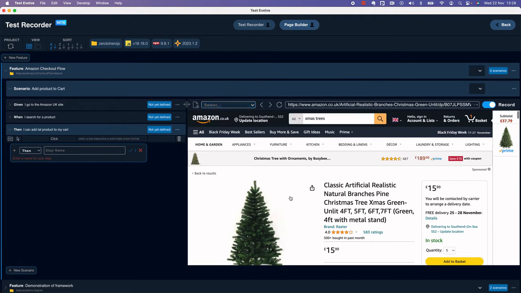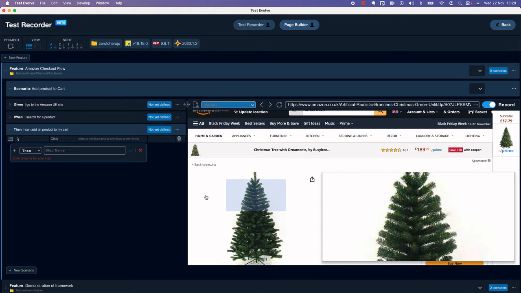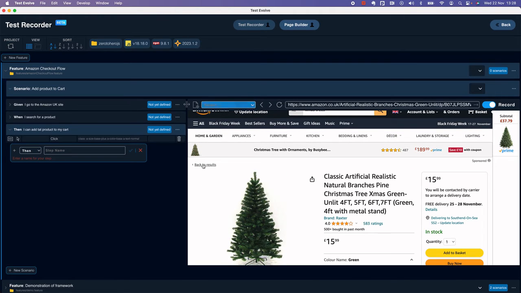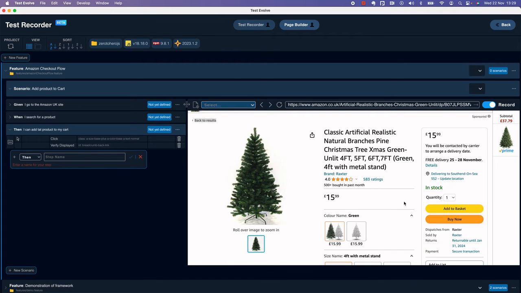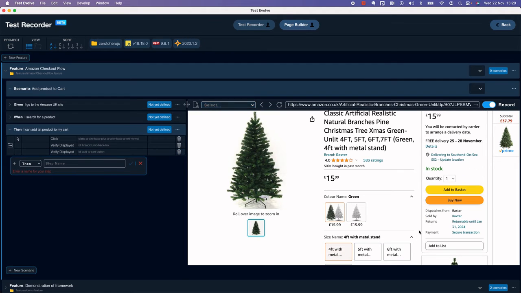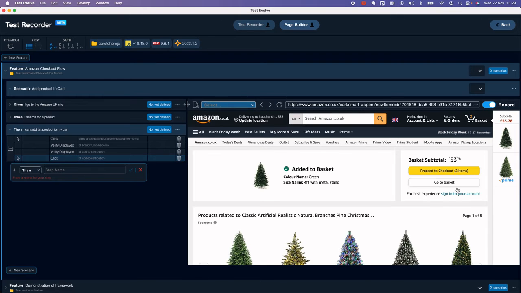So maybe there's a few things I could assert here. So I could assert that I'm on this page by ensuring that there is a back to results link. So I could go there, verify that that's displayed. I could also, how else do I know that I'm on the product detail page? Well, by virtue of the fact I have an add to basket button, so I can assert that this is displayed on the page. And then actually all I really want to do is add that to basket, because that's my then step. So let's click on add to basket. And that's it. I'm going to stop recording at that point.